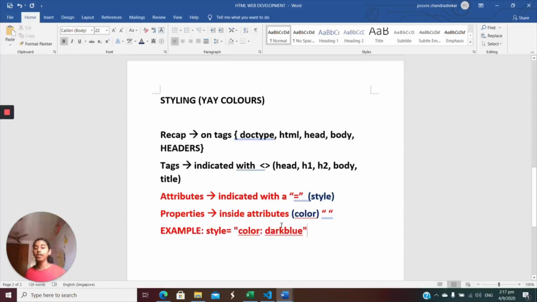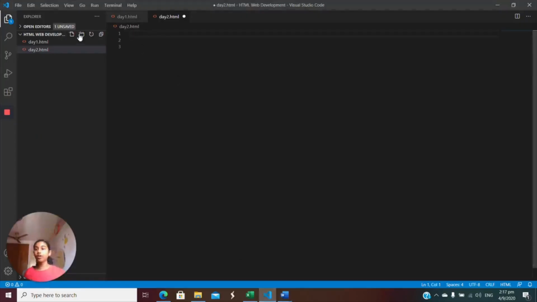So now that we're clear with what attributes and properties are, we can go to the coding part. Right now, create a new file. I've already done so. You can just create it as day 2. Don't forget to add in the .html, or whatever name you like. It doesn't really matter. Alright, so we're at day 2.